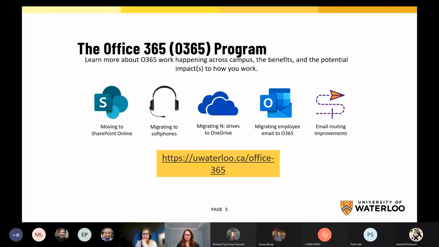The next one is migrating N drives to OneDrive. In the fall, we did an exploration of the technical process of not only migrating the data, but redirecting the folders that are currently pointing to N drives to OneDrive. This is being led by each faculty IT group in terms of the changes for the different faculties, but IST will be piloting this in IST in the month of March.